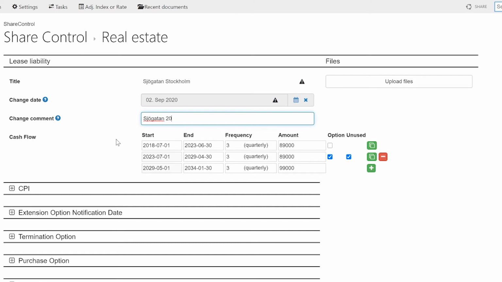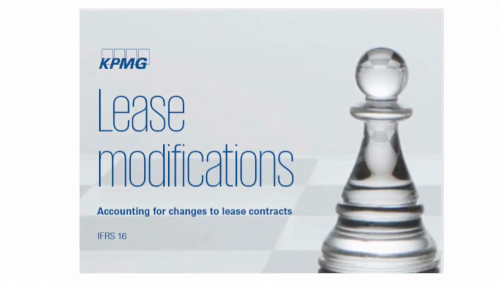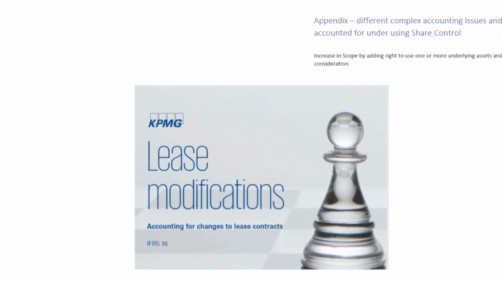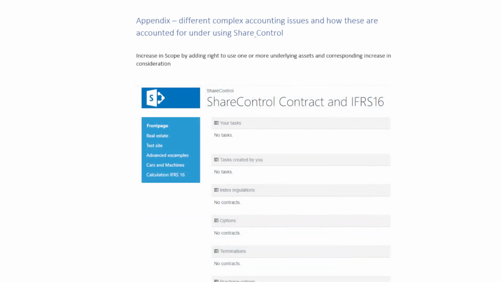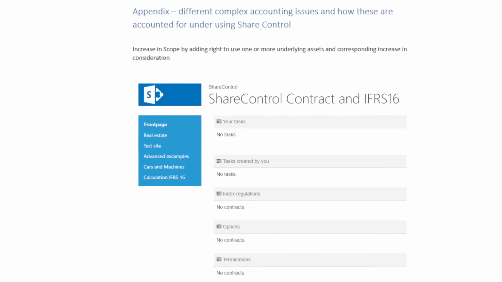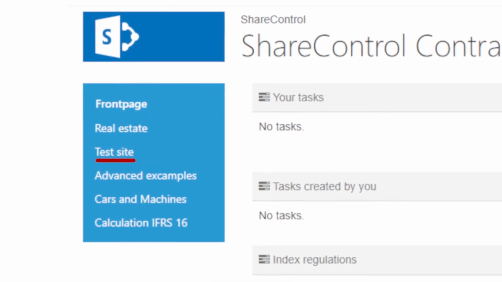Changes to lease contracts may be complicated, and we refer to the auditors' publications. There's more detailed information in our user guide on how complex changes are recorded, and we can of course assist in complex situations. There's also the possibility of copying the lease to a test page and evaluating the outcome before you make the changes on the actual lease.